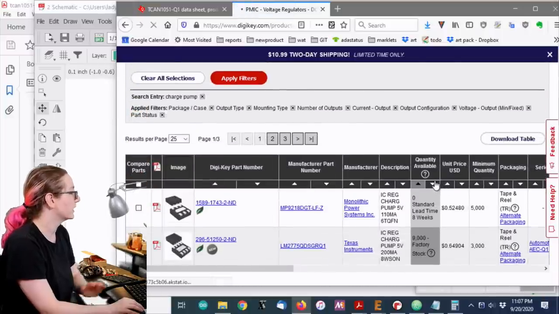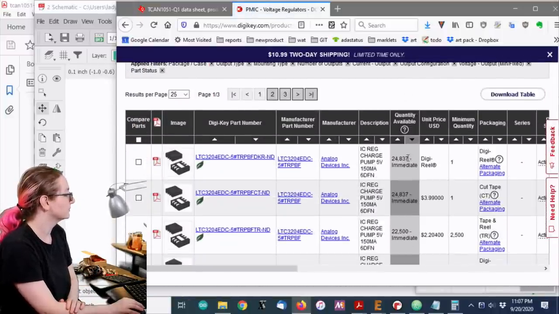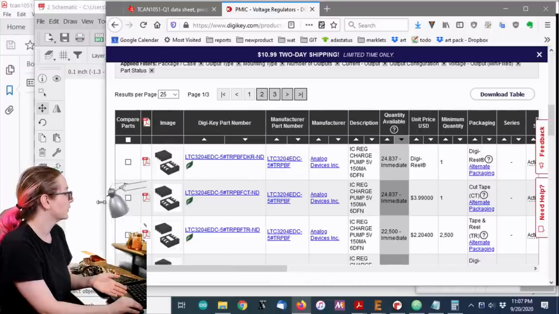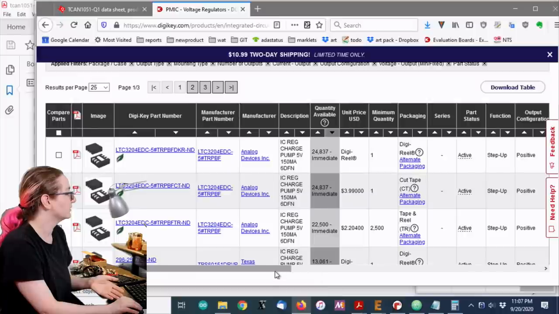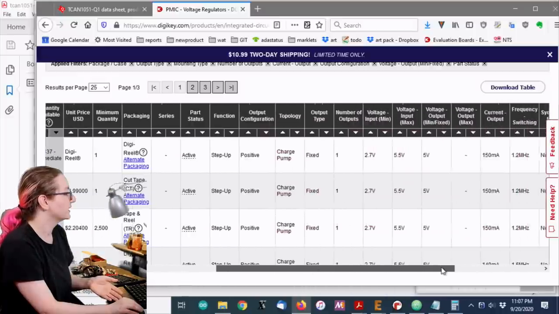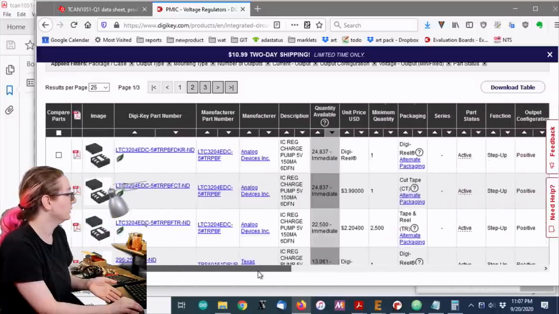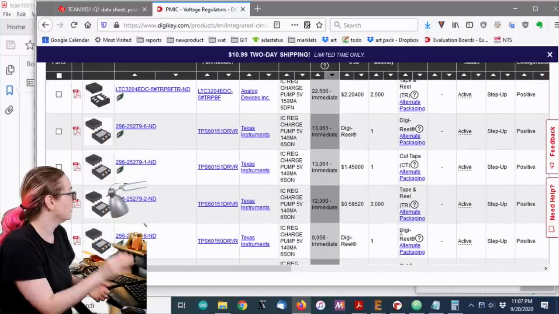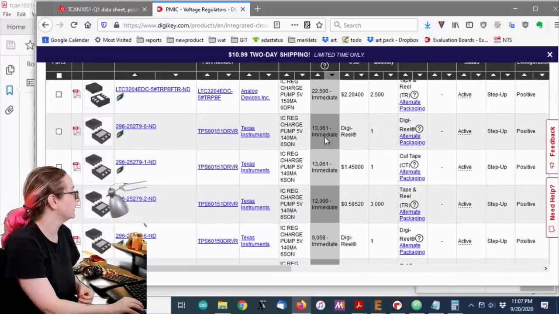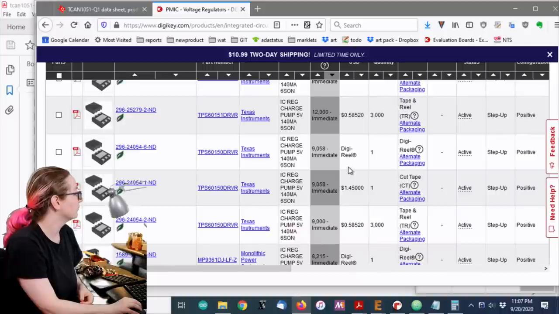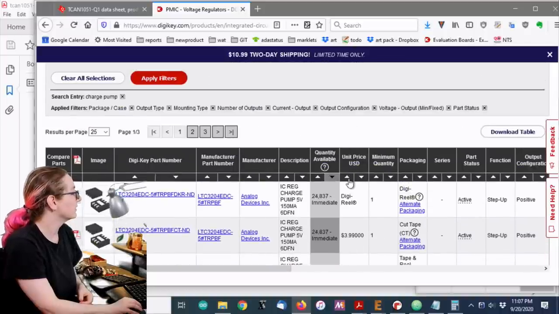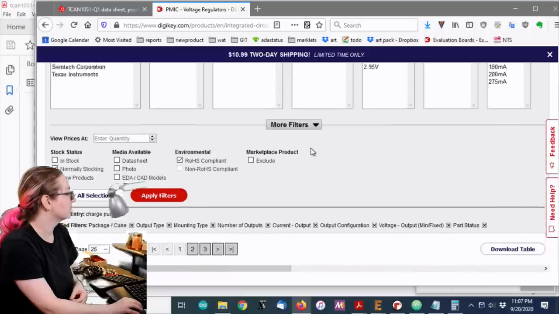I like to look at what has the most pieces. So it looks like people really like this LTC3204, which is a charge pump, fixed 150 milliamp output. But, you know, I'm going to be a little bit more selective on pricing because that's what's important to me.